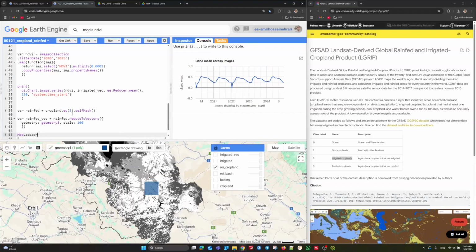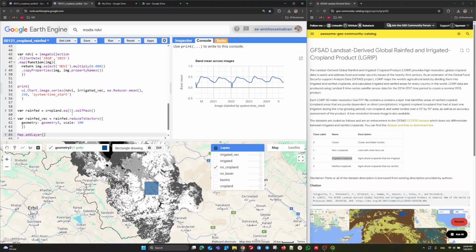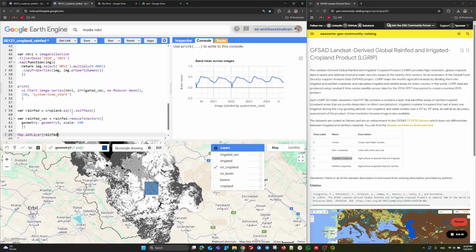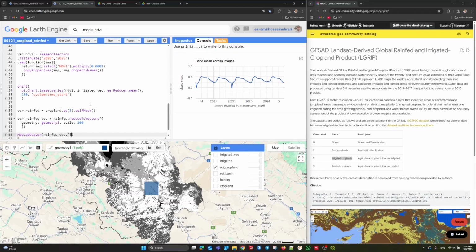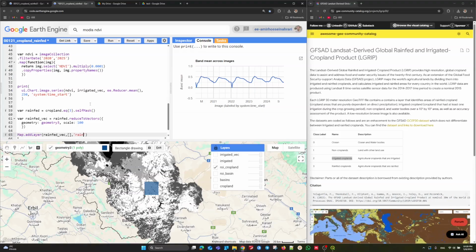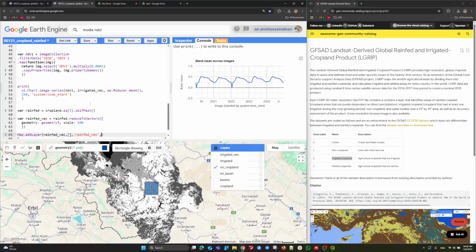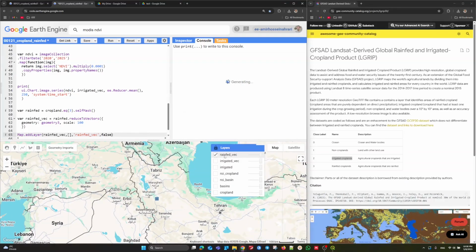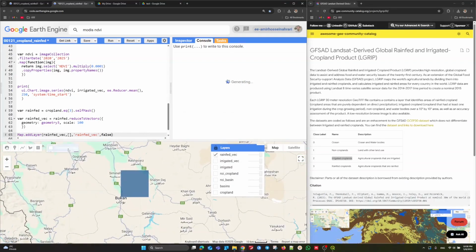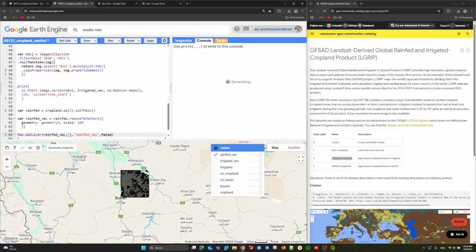And let's do the visualization to make sure the vector layer for the rainfed area was created. Rainfed vector. So leave the visualization parameters empty. Rainfed vector. And use false at the end to avoid automatic visualization. Let's run the rainfed vector. There it is. You can see all the rainfed areas selected.